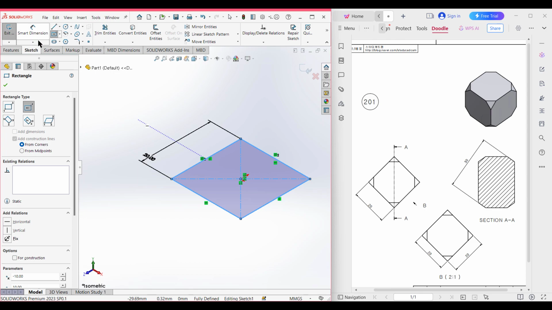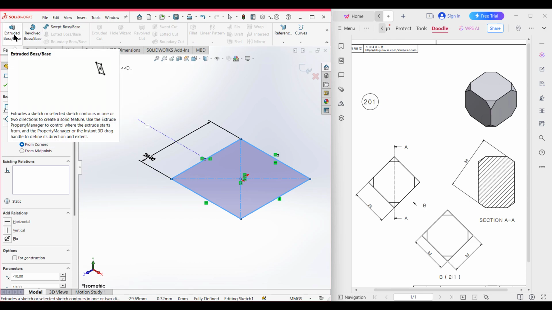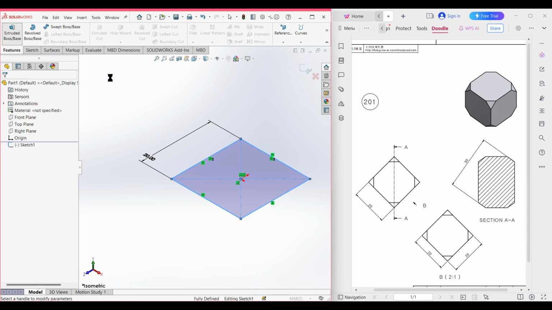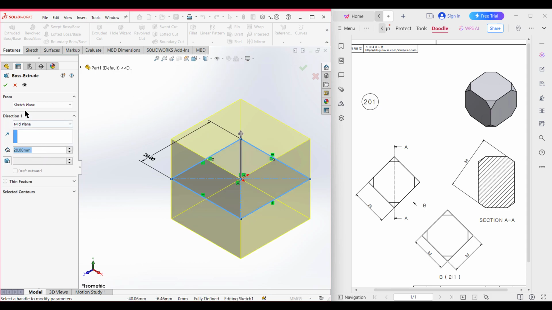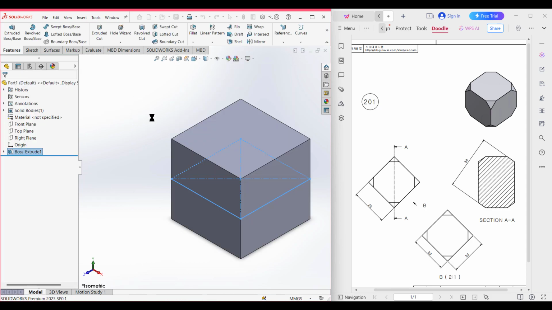Now go to features. Now go to extrude boss. Now extrude boss it to 20 unit, and from the mid plane. Now press OK. So our cube has been drawn.